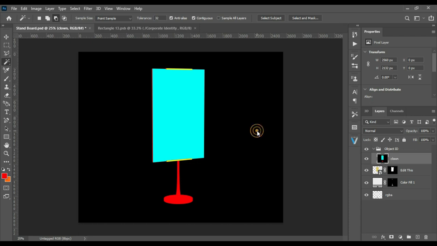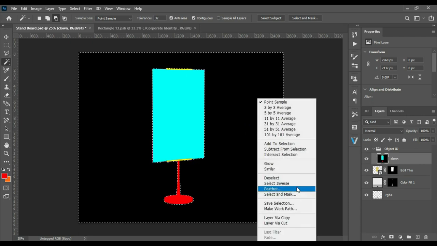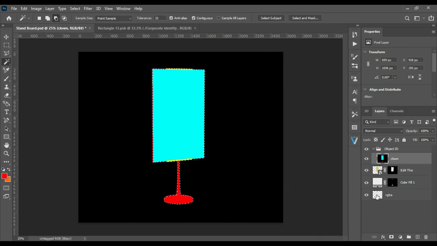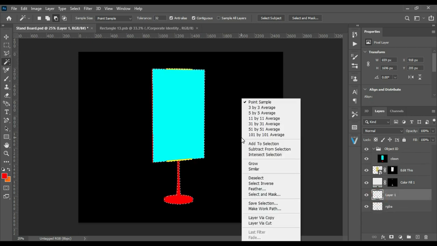Select the whole image using magic wand tool, then use inverse selection and use Ctrl J to make a copy of the main object and shadow.